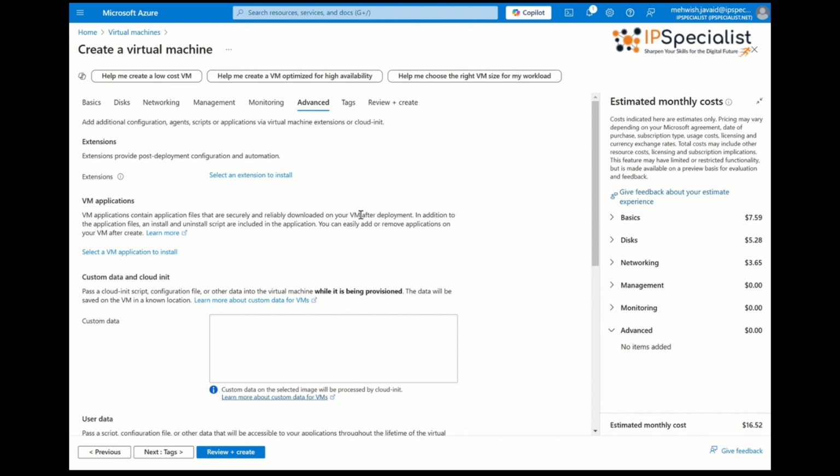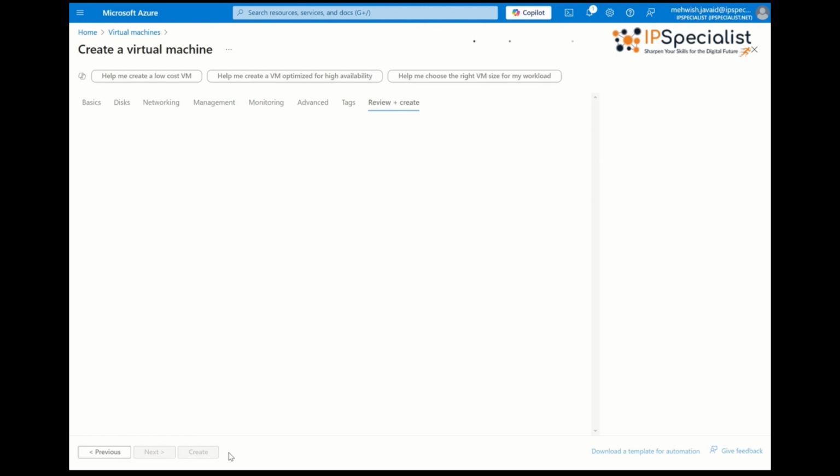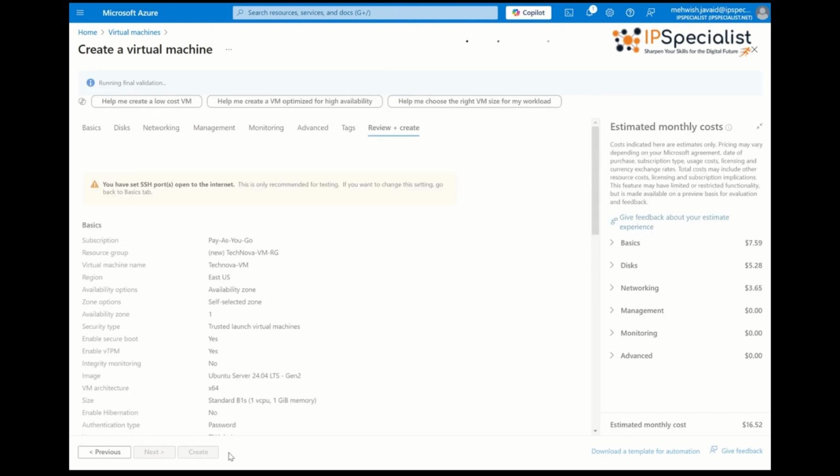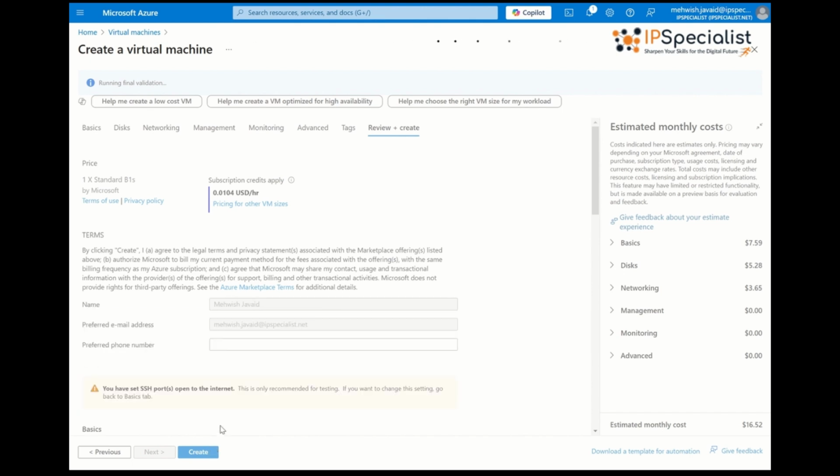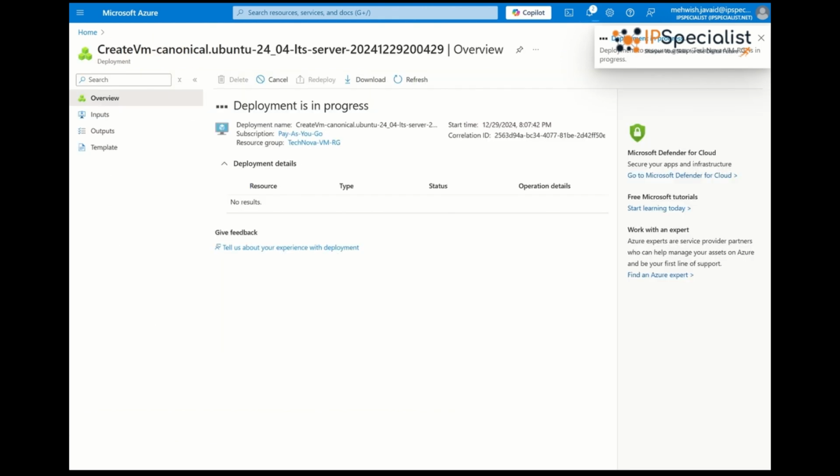All the settings are configured, so click Review and Create at the bottom of the page. Azure will validate your configurations to ensure everything is set up correctly. If no issues are found, click Create to deploy the virtual machine. The deployment process may take a few minutes to complete. And there we go. The deployment is complete.